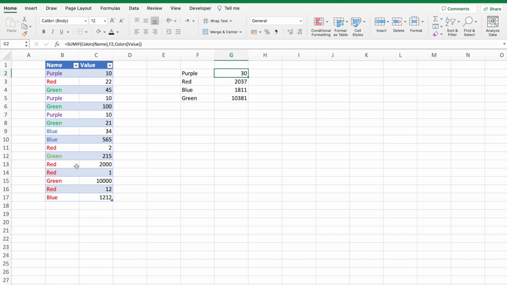And so this is your running list. You just keep on adding to it, and the references will always work out. You would always get the correct totals. So that's how to use SUMIF with a named table.